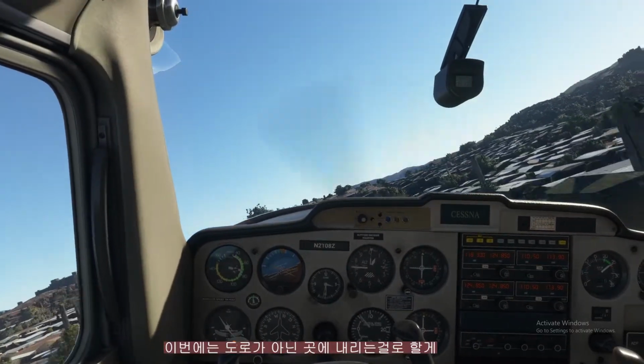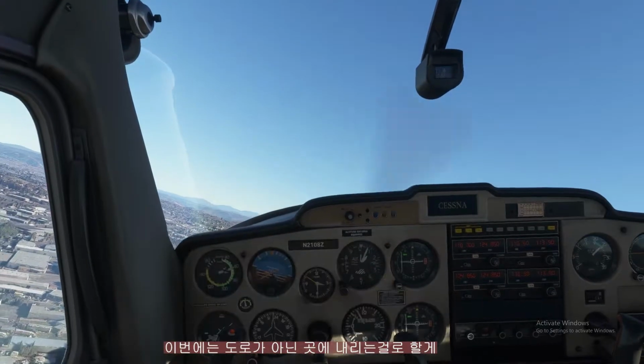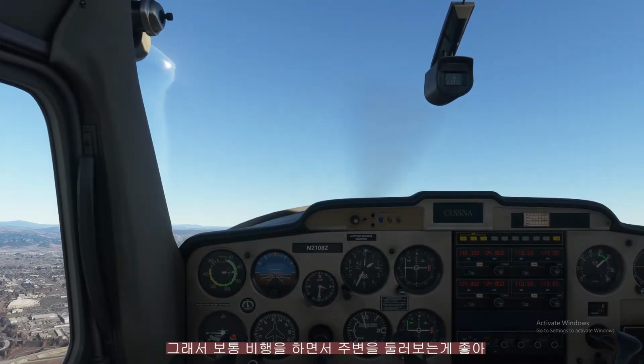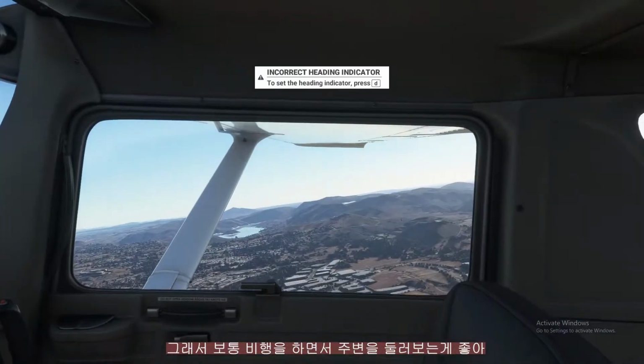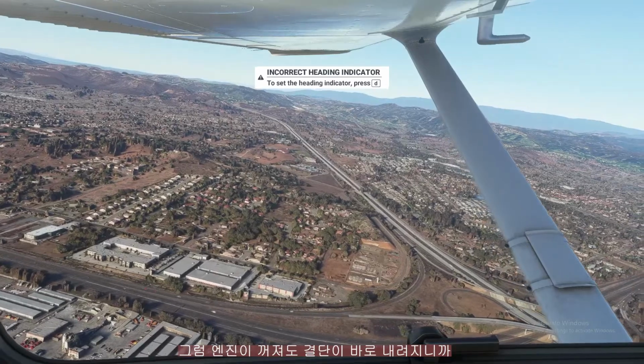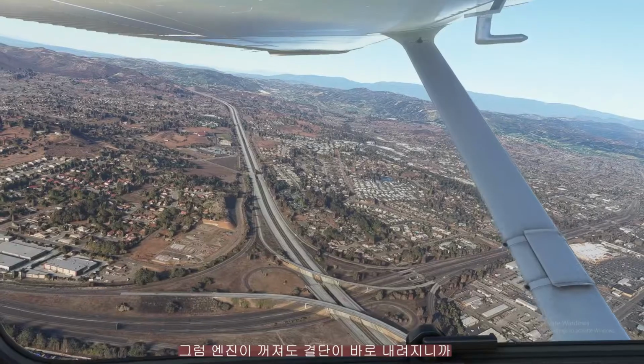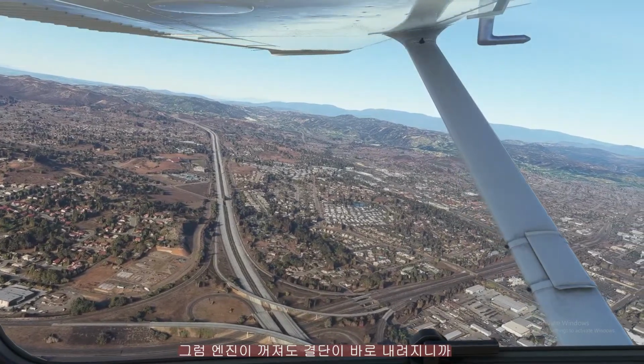So this time, I'll try to land on another spot that's not the road. Whenever you go out flying, it's really good to look around the surroundings of yourself, in case of an emergency situation. So if you have a ready spot, a good landing spot, then that's the place where you want to go if you lose your engine.